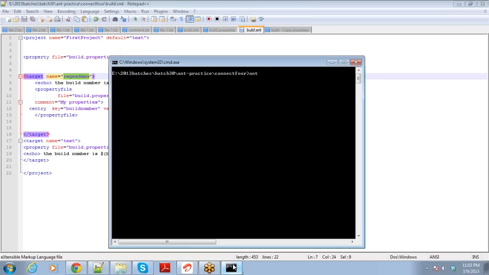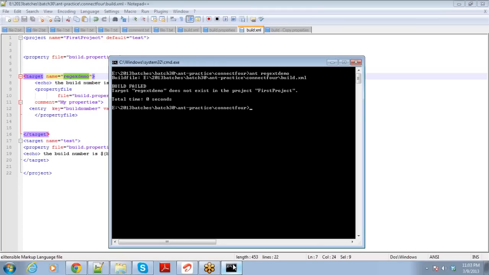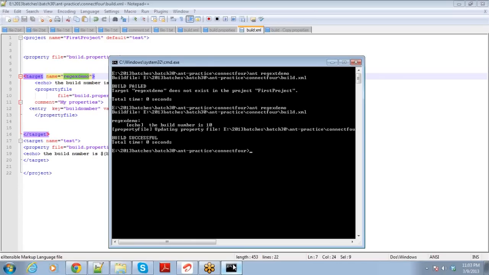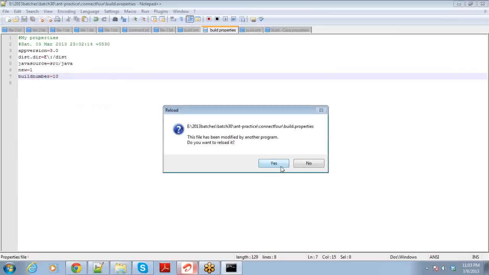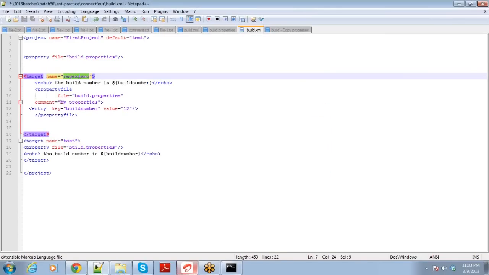I will try to run different targets. If I say regex demo, you will see that the value of property is 10. Now if you run the test now, you will see the value of property is 12. So in the same build script, you can actually change the value of a property by using the property file task in Ant. That is what I wanted to explain to you.